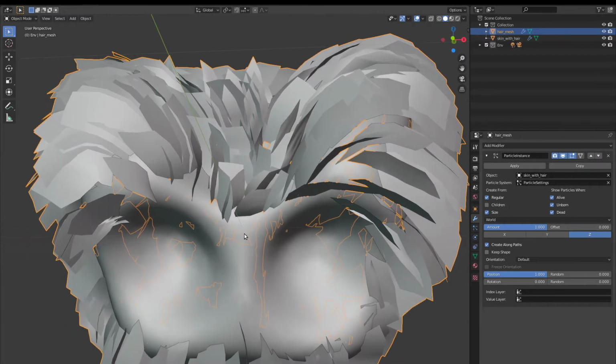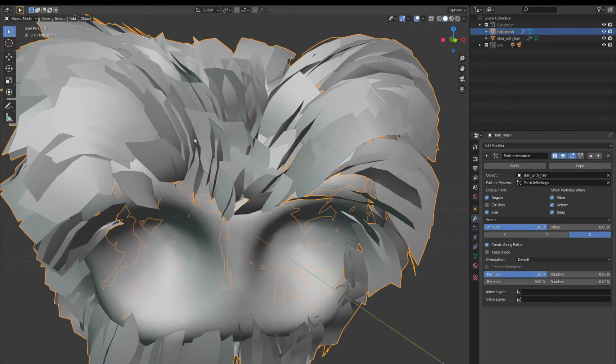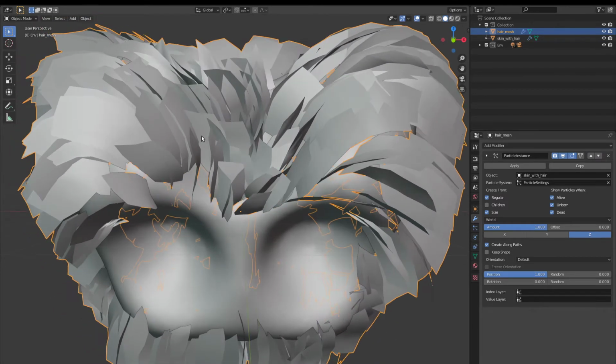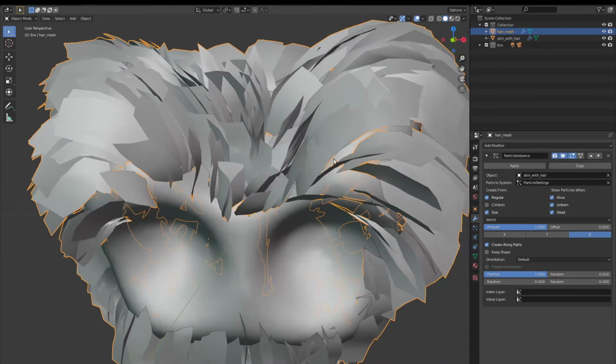So what I'm trying to do is have hair cards here, which should be oriented facing away from the skin mesh. So I would like to have control over each of these particle instances to have them facing the way I want. So right now it works like this.